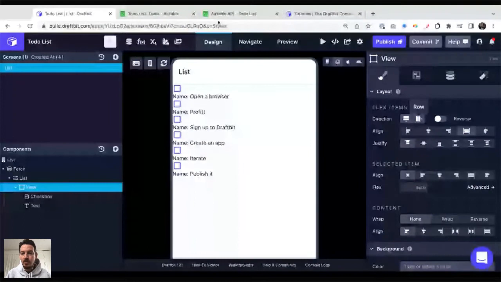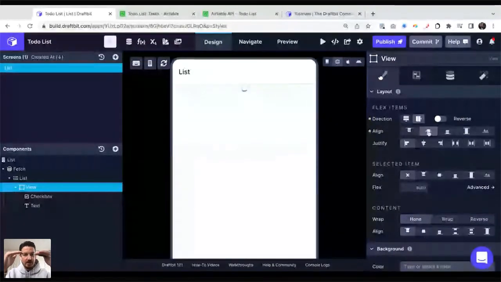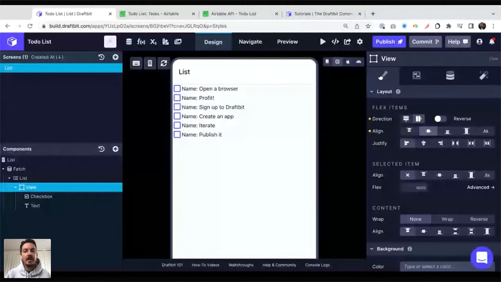Okay, so that's exactly what I'm going to do here. I'm on my view component, and I'm going to say I want to display them as a row, so everything is on the same line. All right, and I'm going to center it so visually the checkbox and the text fit better. And here it is. So that's it, my list, my checkbox. Now, the same way I connected my text component to the data that I received, I need to do the same thing for the checkbox.